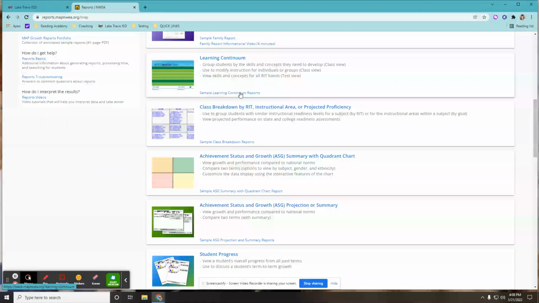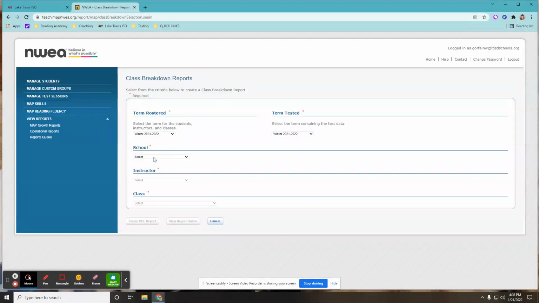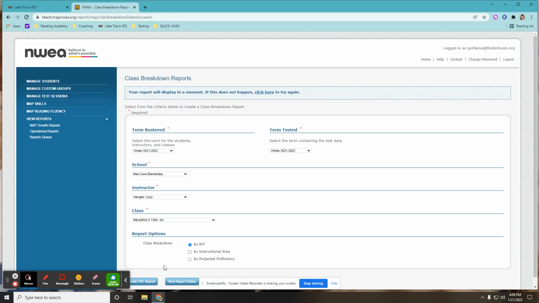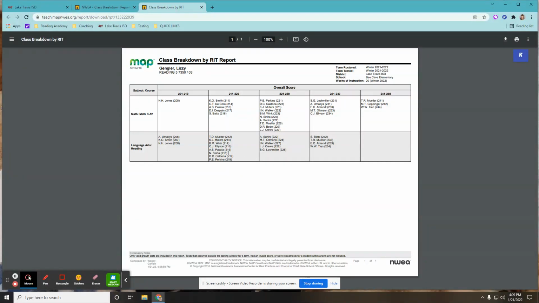This one is called the class breakdown by RIT score. Again, I'm going to select all of the information. I'm going to create a PDF. Your report will display in a moment. If this does not happen, click here. And this breaks it down into the RIT score area.